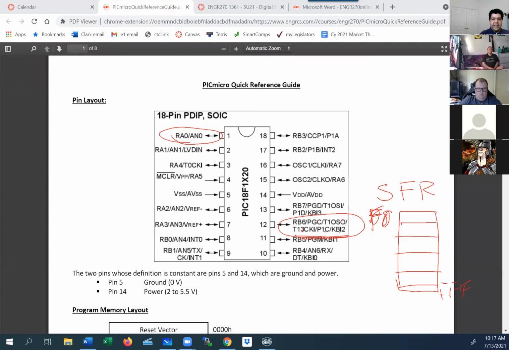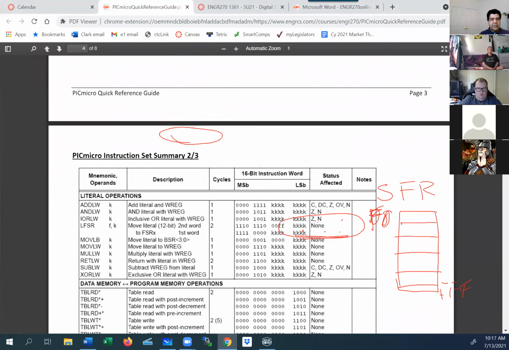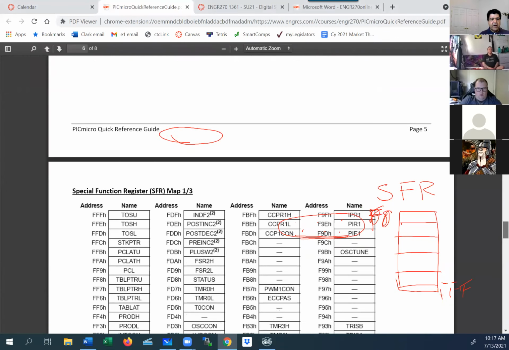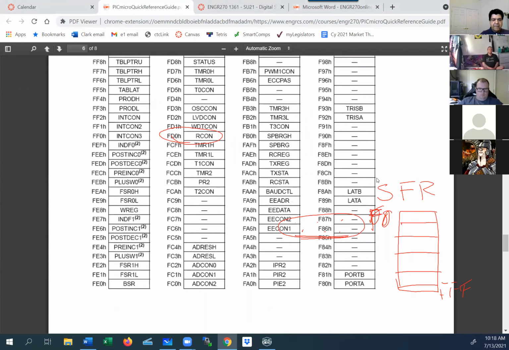I'll go take a look exactly where it actually starts, I don't need to guess. So let me go find out where exactly they start for this chip. So special function registers are listed here. These are special function registers and they start from F80, port A. Remember, we already had port A.